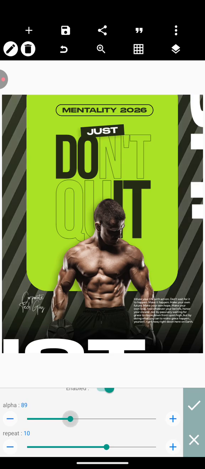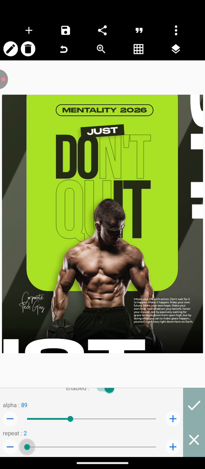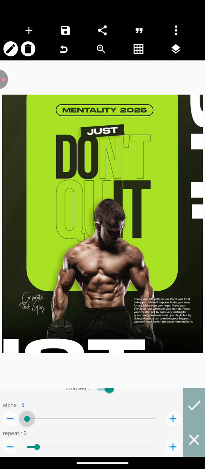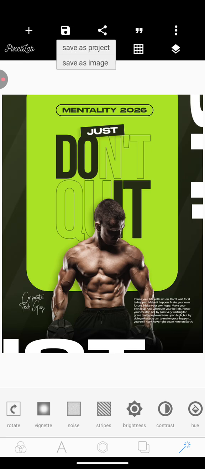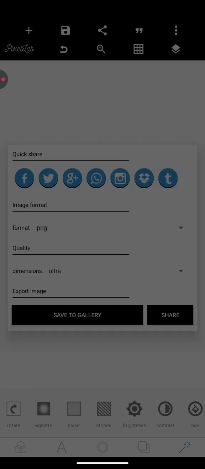So what we're going to do is this repeat, to reduce the number of repeats. So let me increase it a bit, yes, to 3. Reduce the alpha. Very well. Now we can see it looks so cool. So with this, you are done with the design. Click on save, PNG, Ultra to get the best quality.